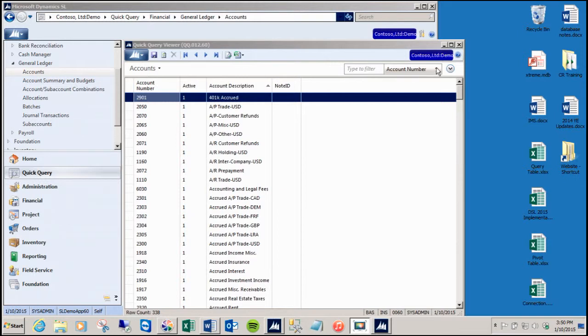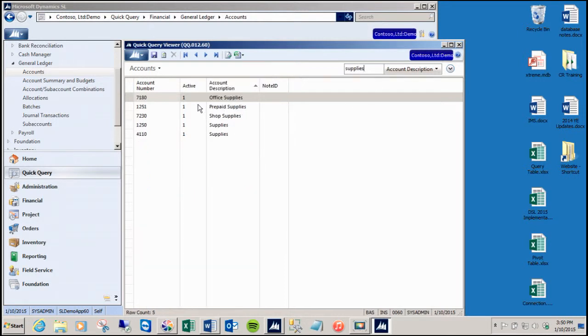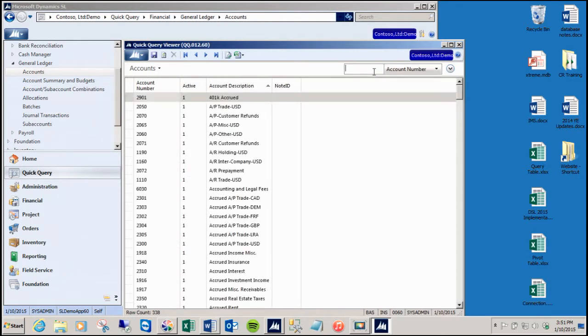You can also go up here and you can filter on one of the fields in the query just on the fly. So for example, if I click account description and then I type in supplies, I will get just the rows that have the word supplies in the account description. I'm going to change it back to the account number, erase this, and again I have all my records here.